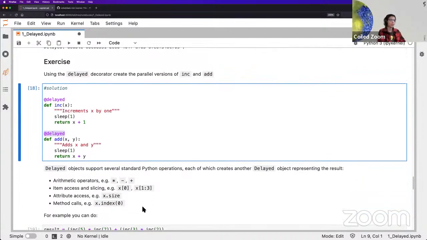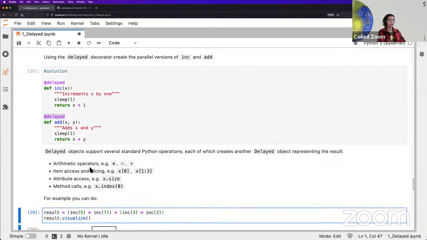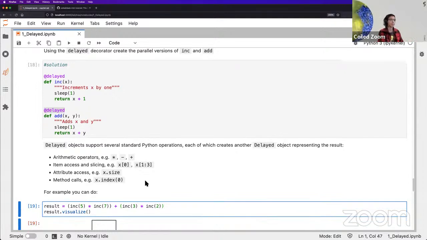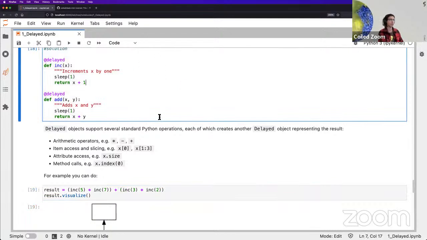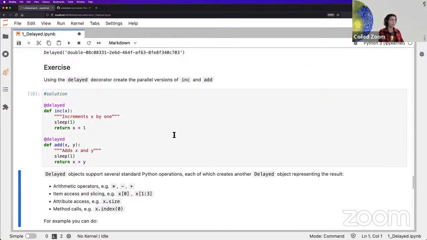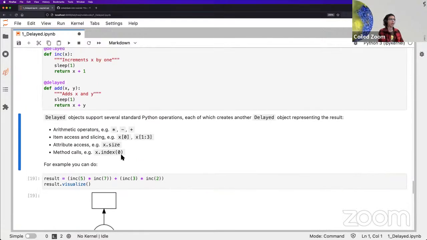So we can use these functions. For example, there are multiple standard Python operations that are supported by the delayed collection. So if we have the addition of 2 delayed functions, then that will work just fine. For example, here we have the inc version that we got over here. Did I run this? Yep. And then we are multiplying by 2 and then adding to another 2. So let's see how that looks.